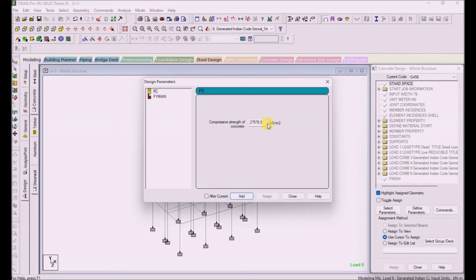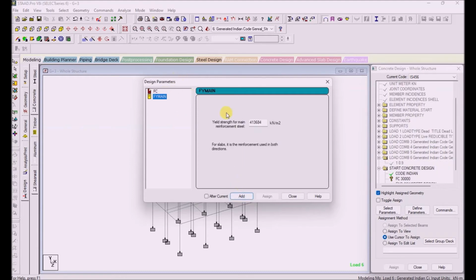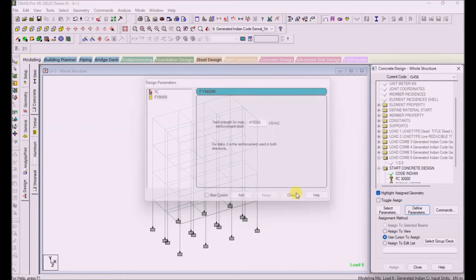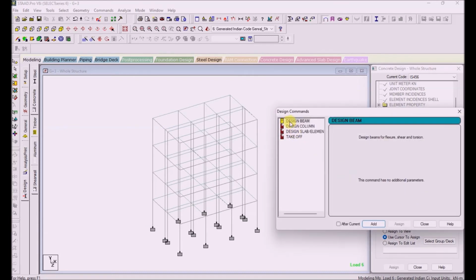Just define those parameters. We are going to use M30. That's why it is 30,000 kilonewton per meter square. Similarly, this is 415,000 kilonewton per meter square, Fe 415. Just close this. Apart from this, we are going for design beam, design column, slab design, and quantity takeoff.